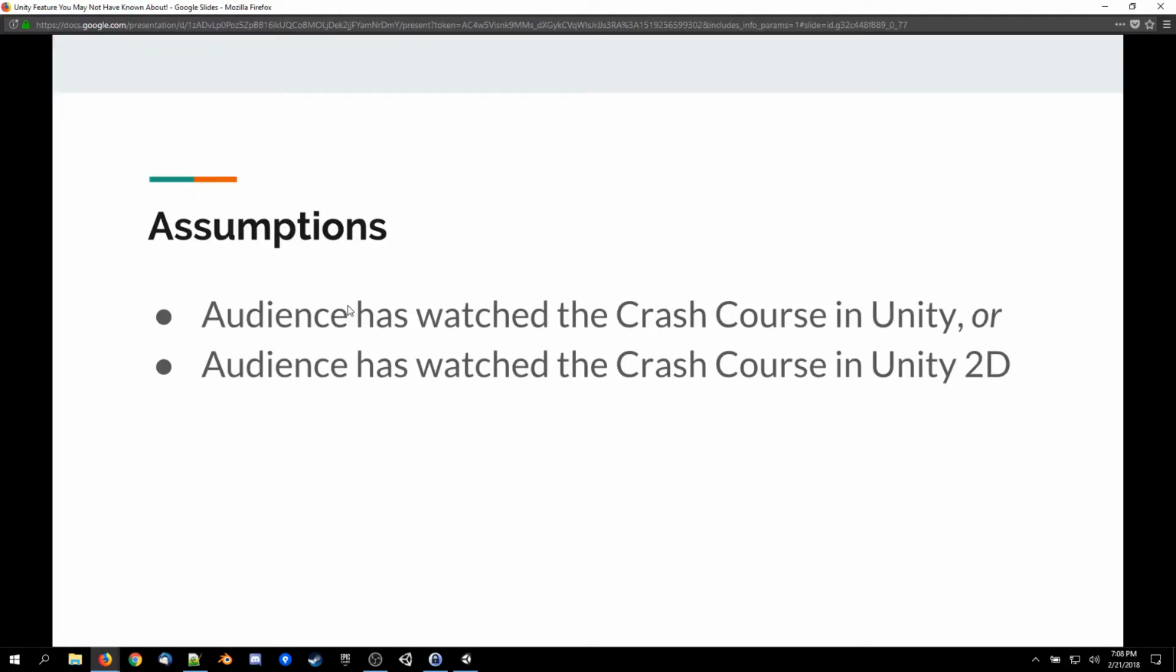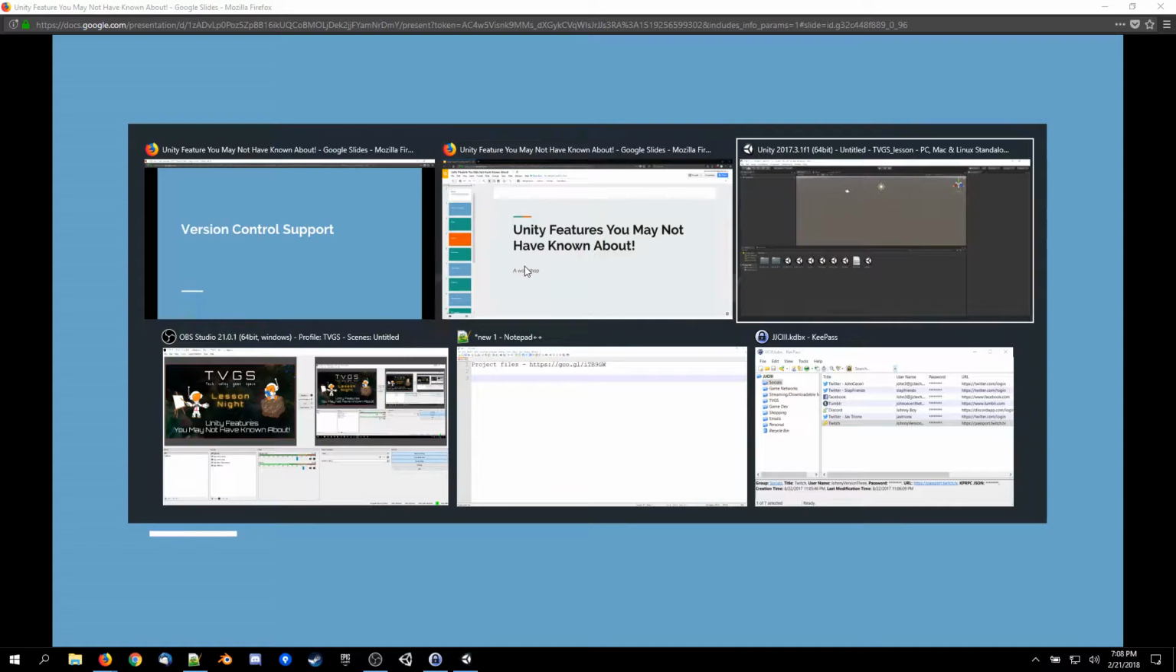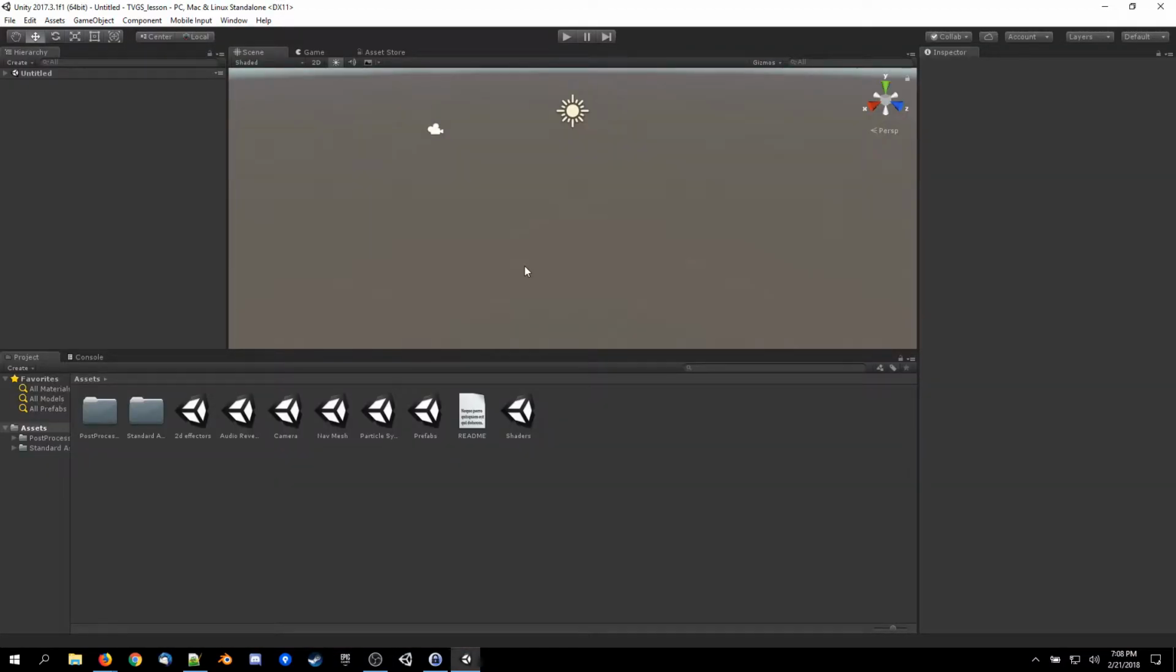So I'm going to zip ahead very quickly in regards to how to use Unity. I know a few of you are not familiar with that, so I'll try to go over that as quickly as possible. But in any case, let's start off with how the default view looks.